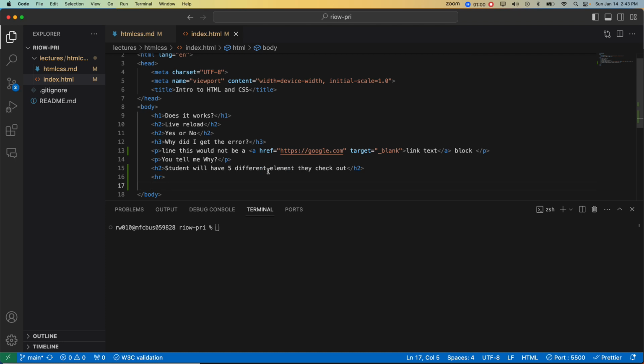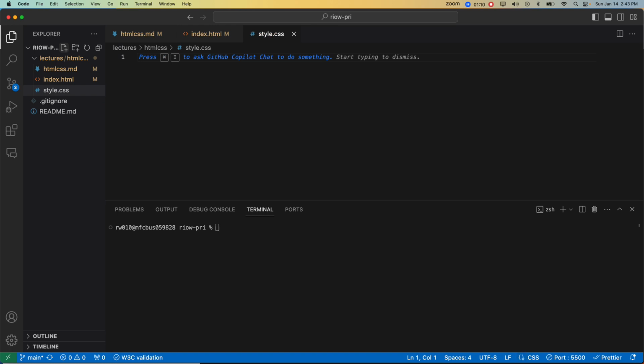Okay, so now what we're going to do is come over here. I'm going to create a new file in this directory. I'm going to go ahead and hit new file. I'm going to call it style.css. Okay, so there's my new file.